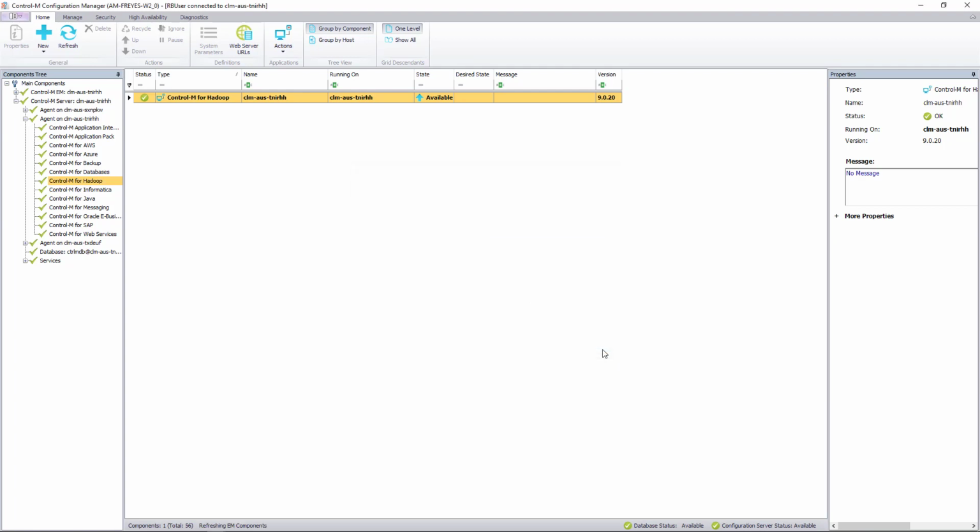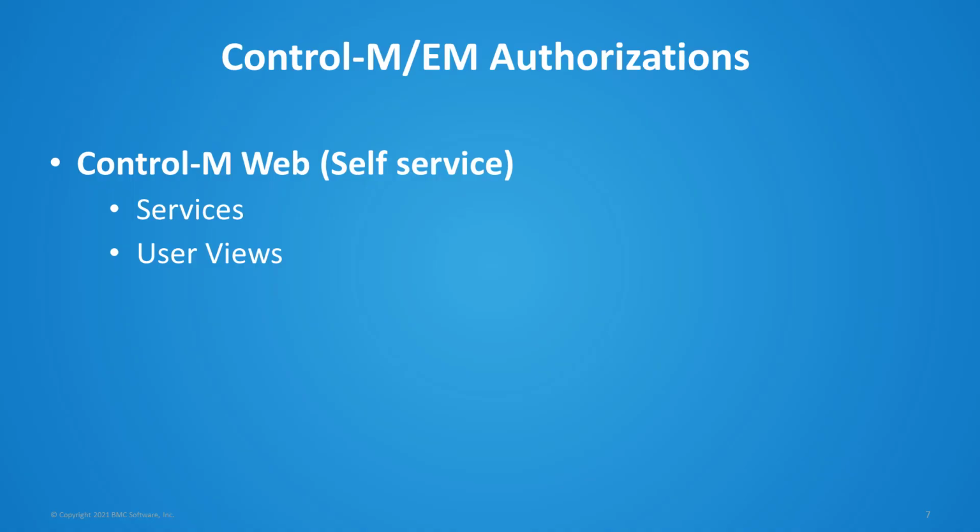Let's go ahead and proceed and talk about the web services now. For users who use the self-service browser interface, there are entities called services where users can either drill down, run, hold, resume, and view the contents of the service. This can be defined under the Services tab, and user views can be controlled under the Site Standards tab. So let's take a look at this.